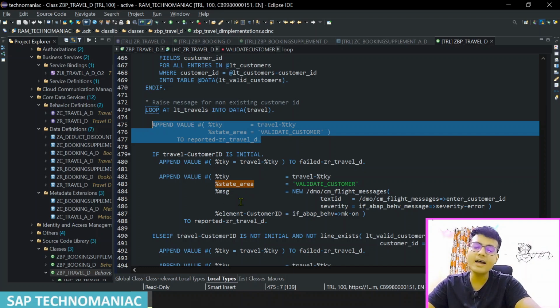And if you want to add those messages again, if the customer ID is invalid again, then you can add them back here. But that is the very important thing: first you invalidate those messages, then add back. That is the most important thing whenever you are using state messages.